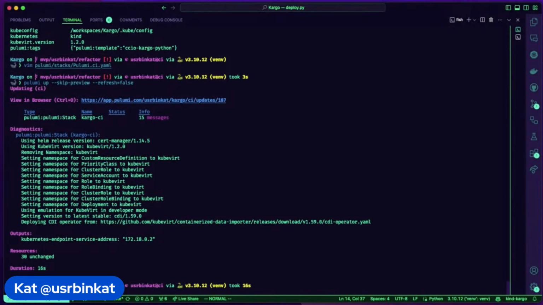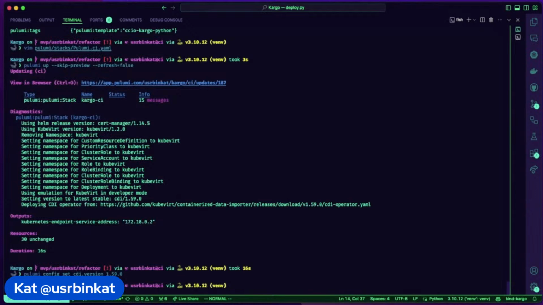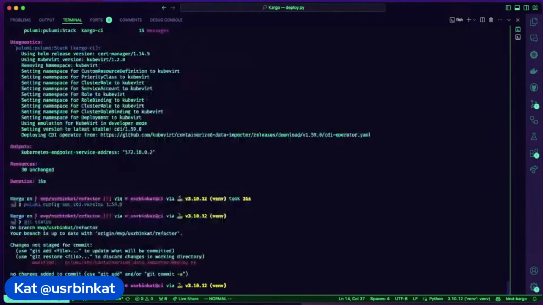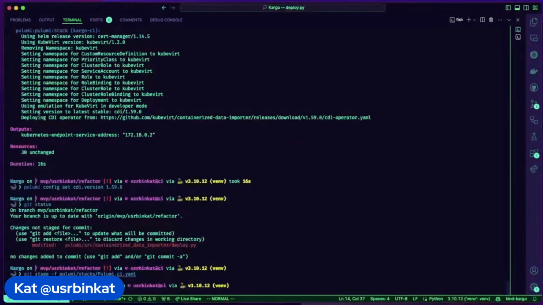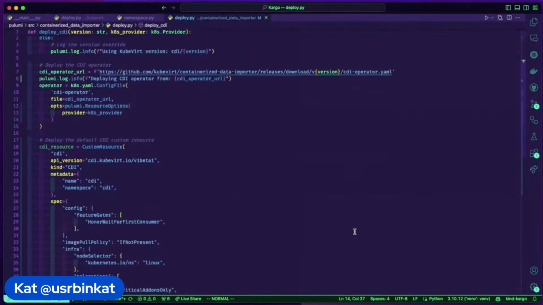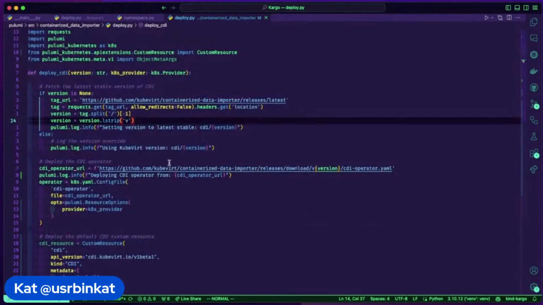CDI version we're saying is 1.5.9.0. So here we go. There we go. So I'm going to force add the CI stack, and then Pulumi source containerized data importer deploy. Make sure there's nothing else in here I want to clean up. Not right now. Cool.